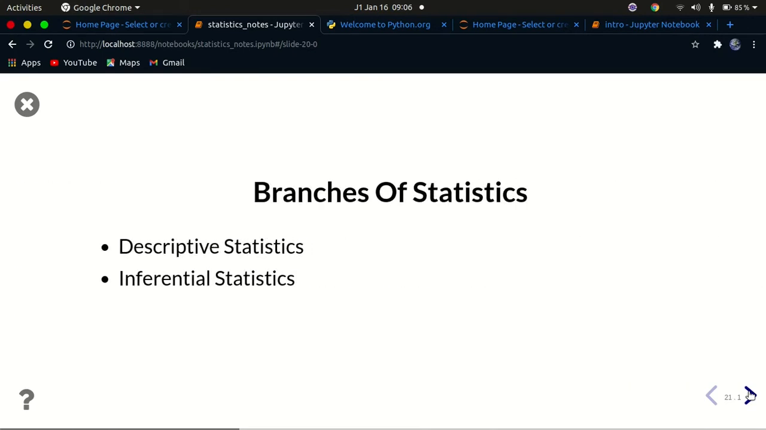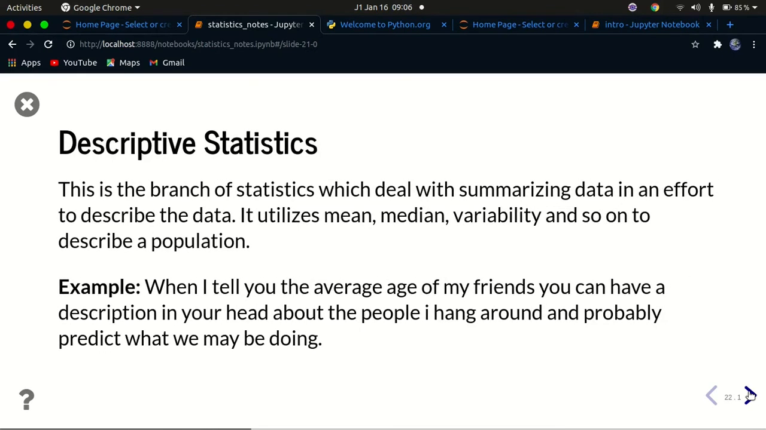So let's look at the two branches. There are two main branches of statistics. That is descriptive statistics and then inferential statistics. So descriptive statistics is just a branch of statistics that deals with trying to summarize data, right? So trying to describe data, trying to summarize data with an effort to describe data.